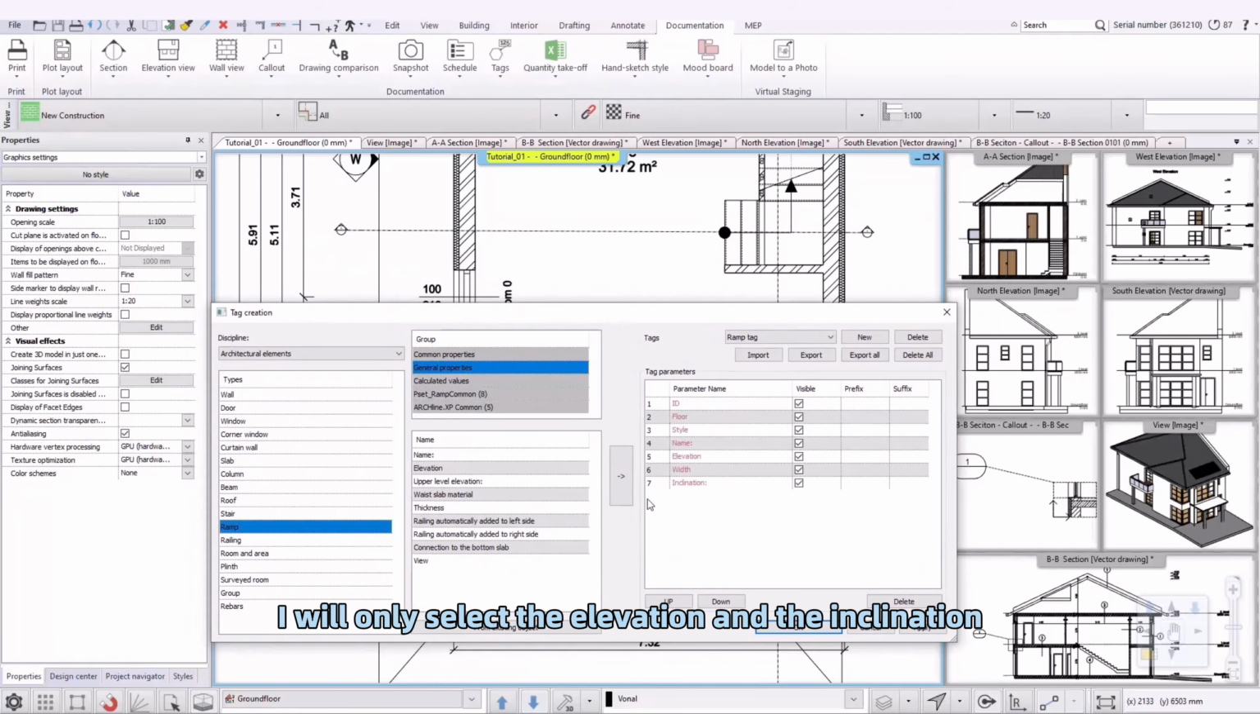I will only select the elevation and the inclination. So I will turn off the visibility of all the other data. As I mentioned, I will also indicate the upper elevation. From this list, I will transfer it with the arrow into this list. I will also change the order of the data.